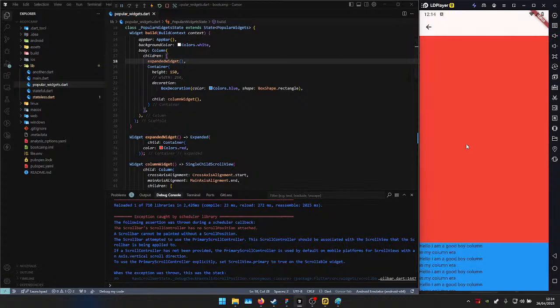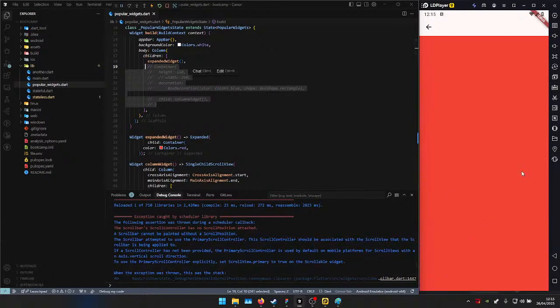You can see what happened. Remember, with expanded we did not declare height or anything, but it will just take up all the available space. If I remove this other widget here, it will cover everywhere. This expanded widget here is a very greedy widget. It will take any space that you give it.